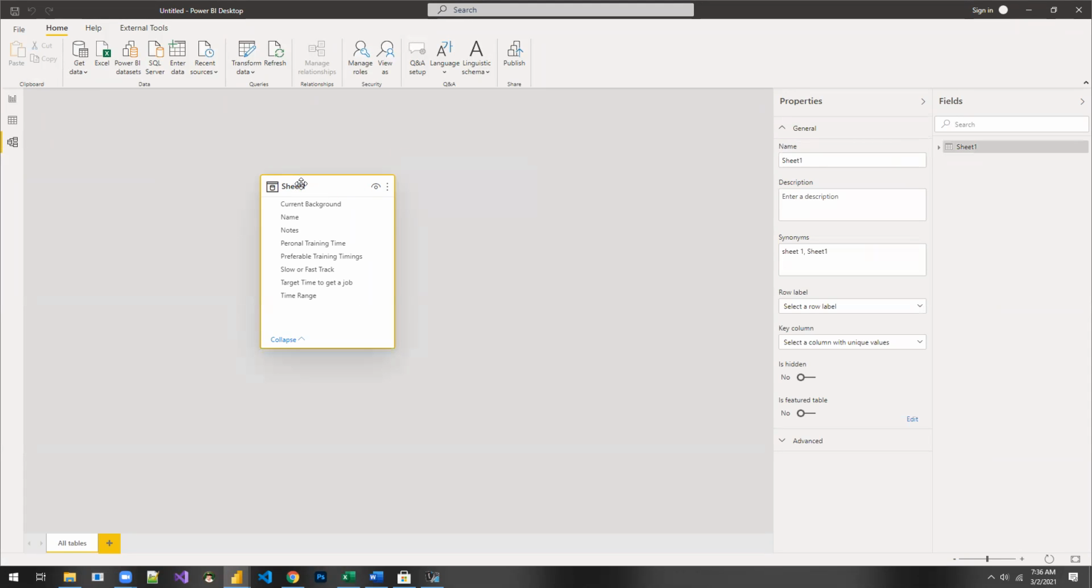It has named itself as Sheet1, but you can see here we have the property pane. We can rename it here as training details. Okay, so you can see it has been renamed. And you can follow the same thing for any of the specific columns as well. You can see we have names, so you can have notes and all. If you want to bring in any of the columns, then you can do it.